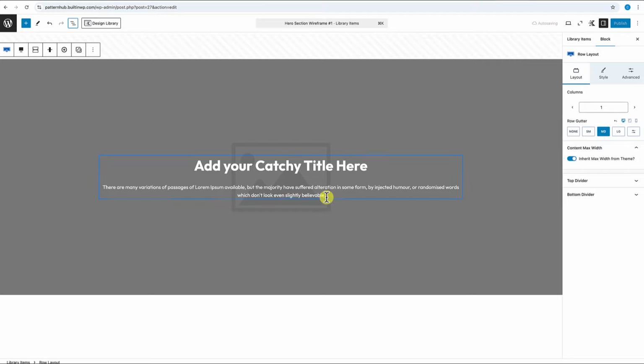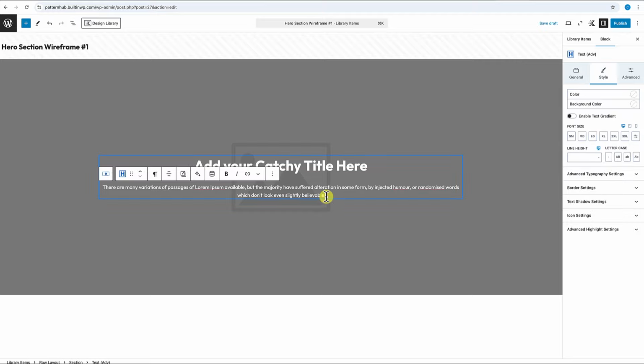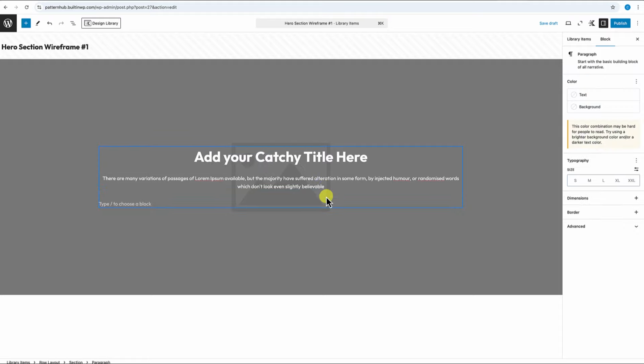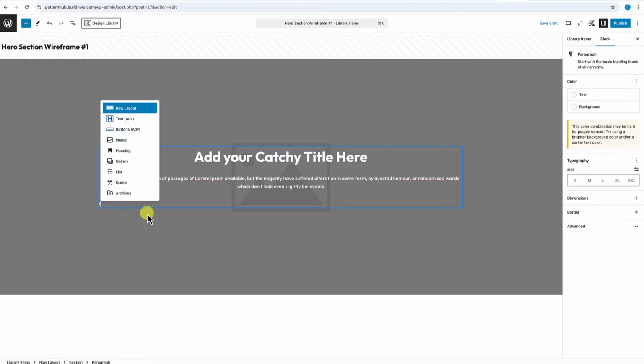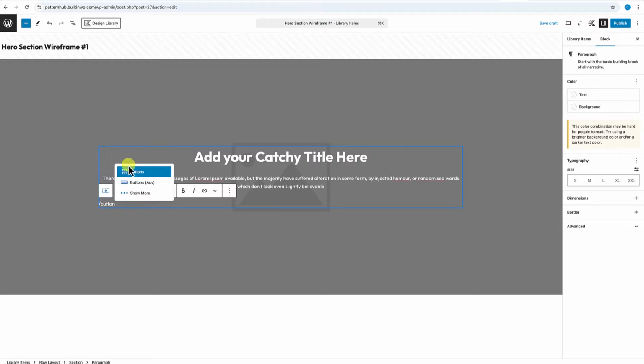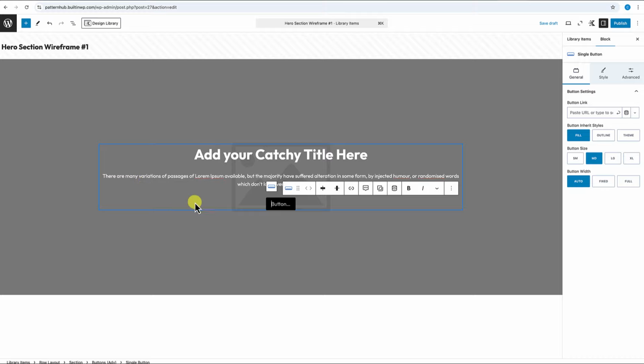Next, let's go ahead and add a button. So with my cursor at the end of the last text block here, I'm going to click on the Enter key. That's going to give me a new block line. I'm going to do a /, type the word button, and select the Kadence buttons block. And we'll make this our call to action. So we'll just say call.